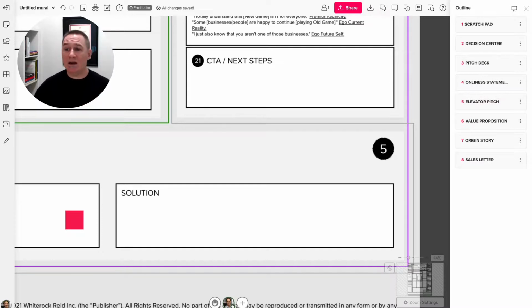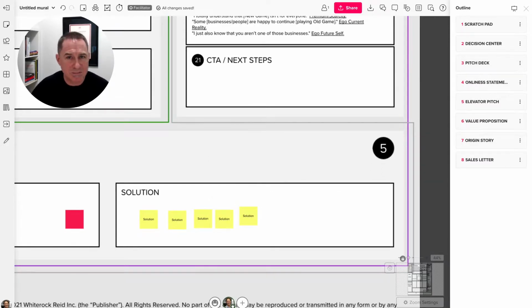So put your stickies down here in this solution. Again, as many as you want. I'll just put solution on this one. Change its color back to yellow. And then I'm just going to... Oops, I don't know what I just did. Just copy a few of these. So you just end up with all of your brainstorming like this.